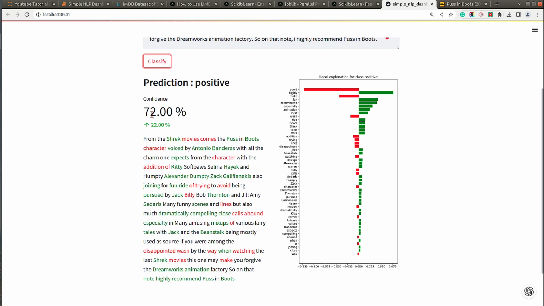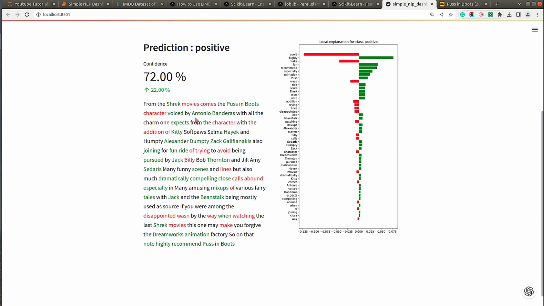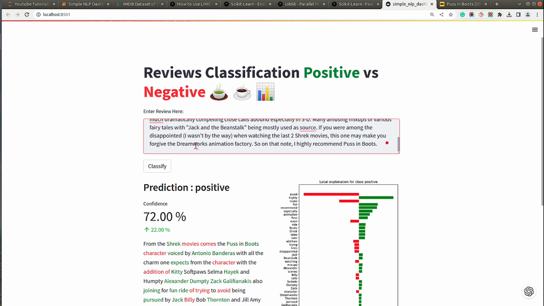Yeah, so now the model is 72% confident that this is a positive review. And as you can see, we can see the words which contributed to it being positive, like highly, fun, recommend, especially animation. These words are contributing towards this review being positive. Yeah, so that's it. We are done with the creation of this dashboard.